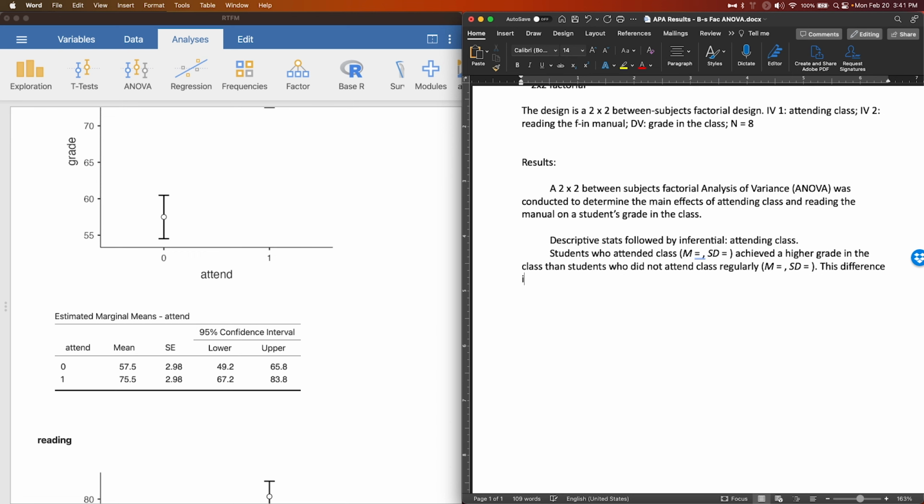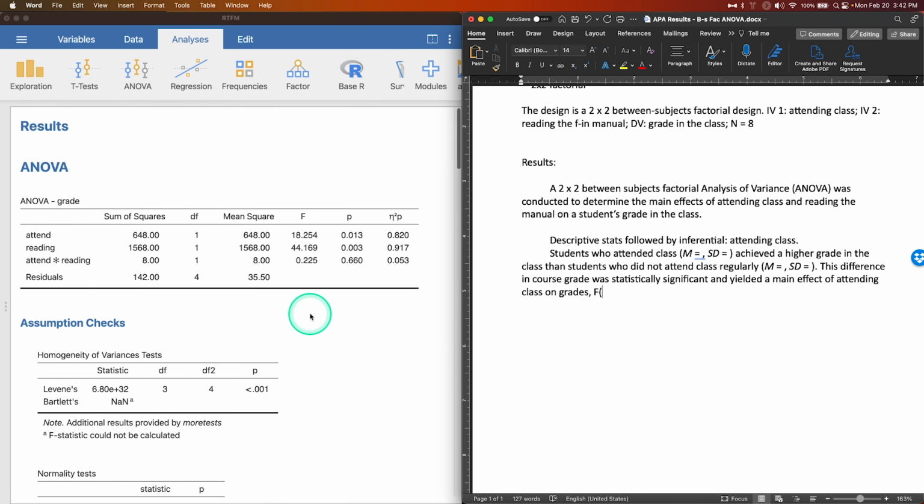This difference in course grades was statistically significant and yielded a main effect of reading on, or not reading, I keep doing that, guys. I'm sorry. Attending class on grades, comma, F. And now we scroll up to this. So how you do this is you got 2 degrees of freedom.